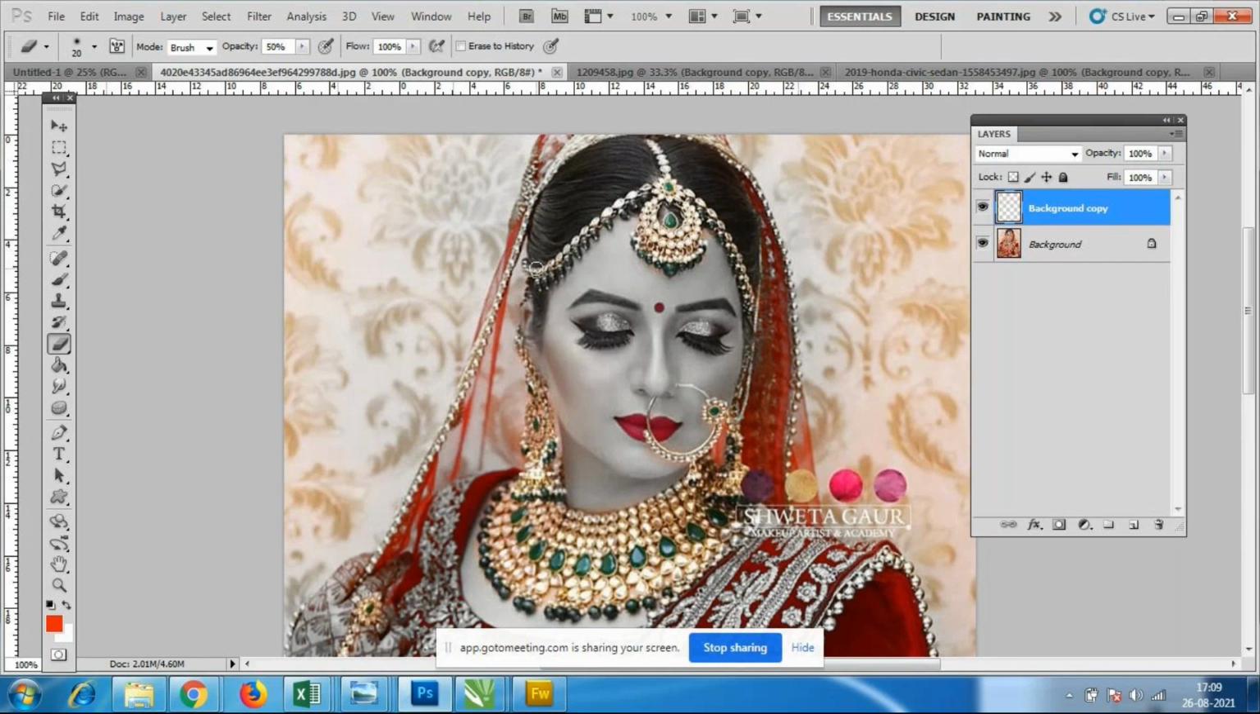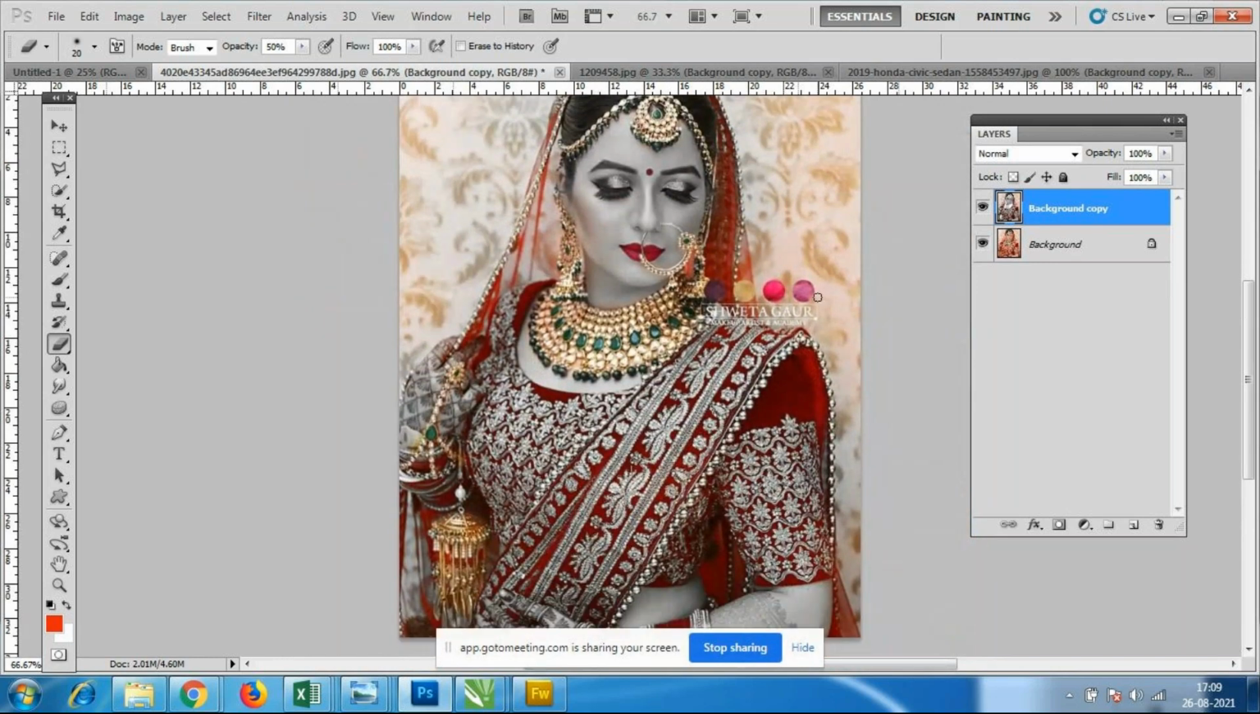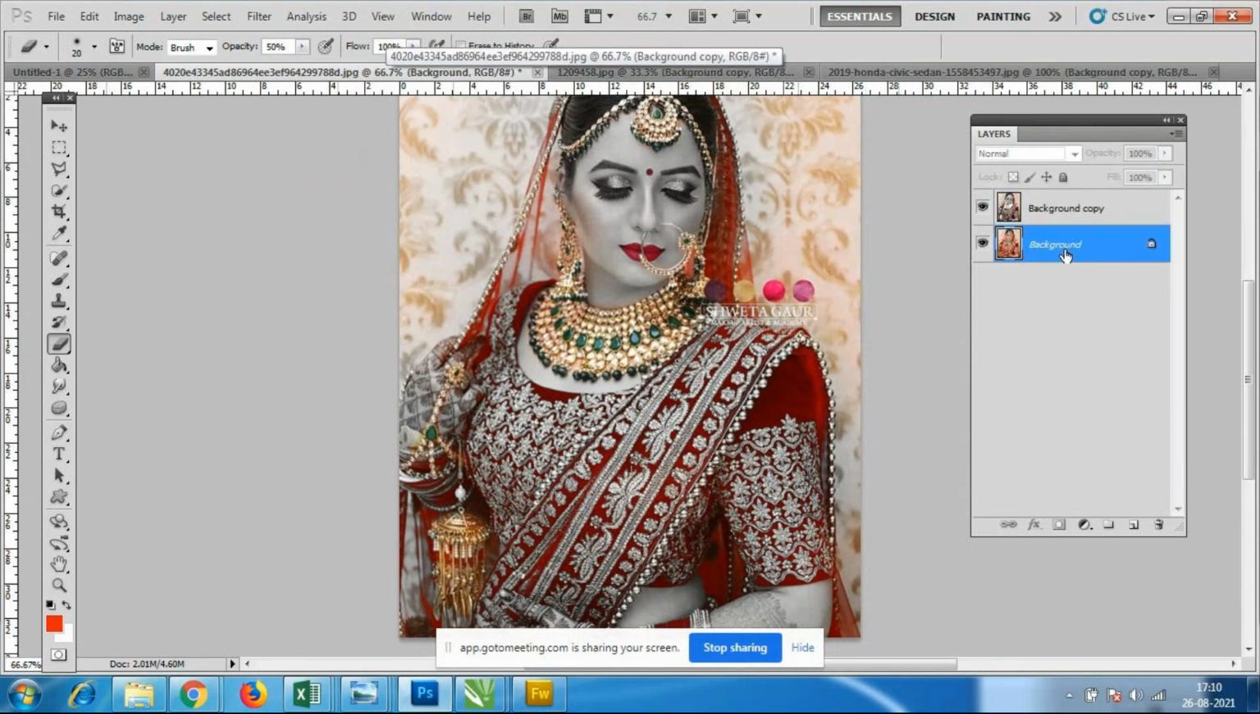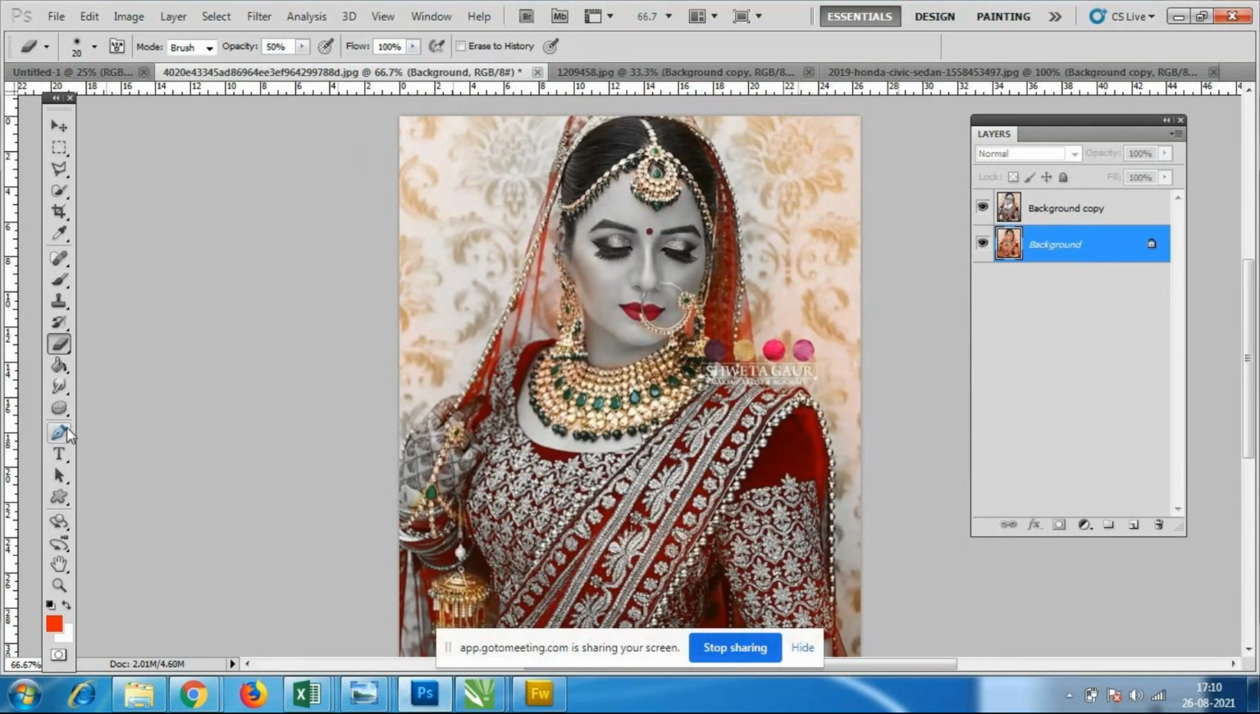See, this is jewelry. All girls like this kind of work, correct? Now we have highlighted only the jewelry part. You can also change the background, any background you can select. You can click here, select it like this, and remove the background.